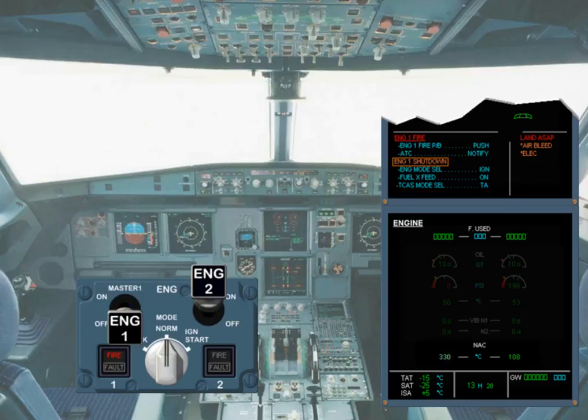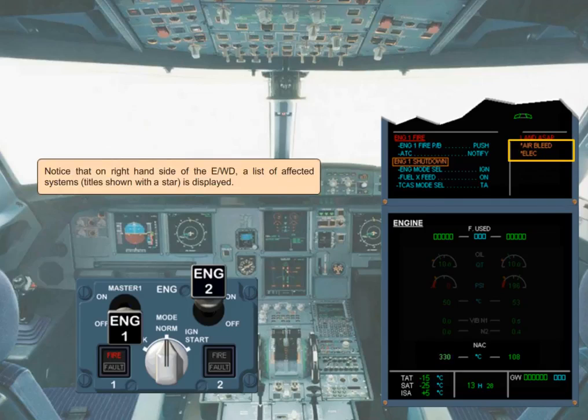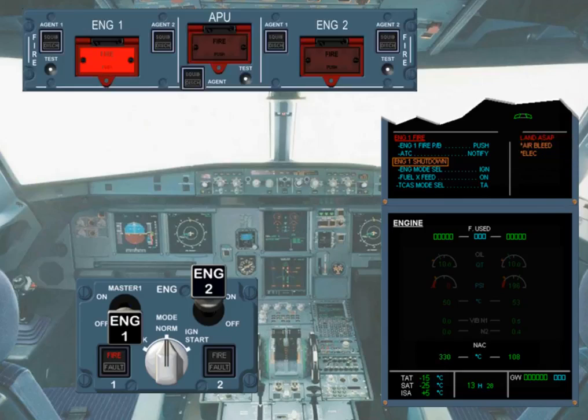Notice that, on the right-hand side of the engine warning display, a list of affected systems titles shown with a star is displayed. For the next action, as the control to use is guarded, the pilot non-flying must receive a confirmation from the pilot flying before lifting up the guard. Then, the related action can be done. Here, the engine 1 fire push button must be pushed. We will do this for you.